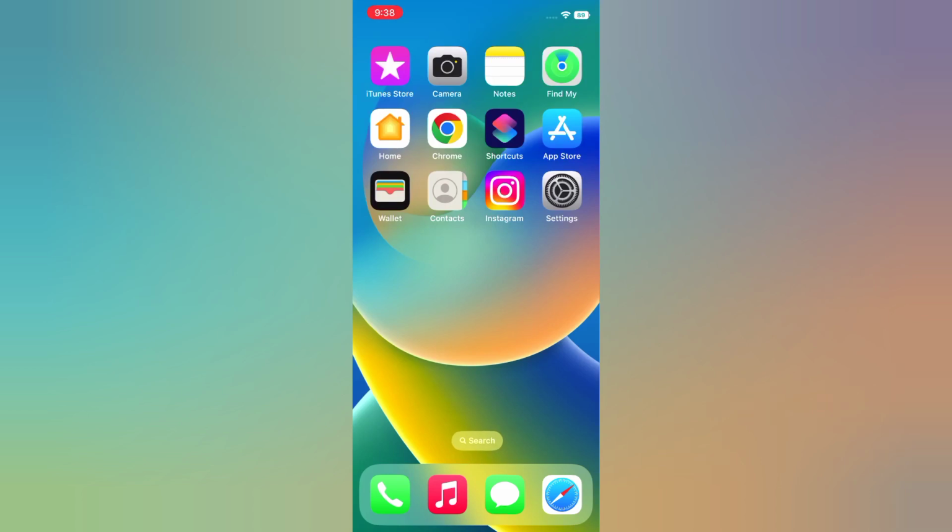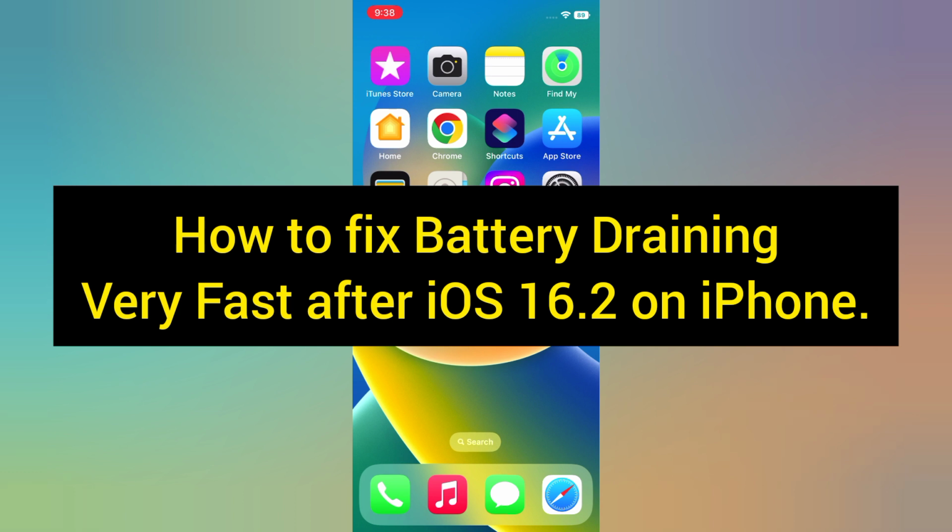Today in this video I will show you how to fix battery draining very fast after iOS 16.2 on iPhone.